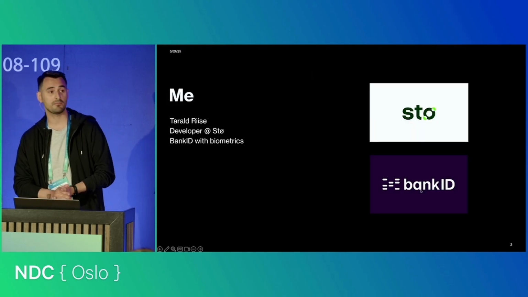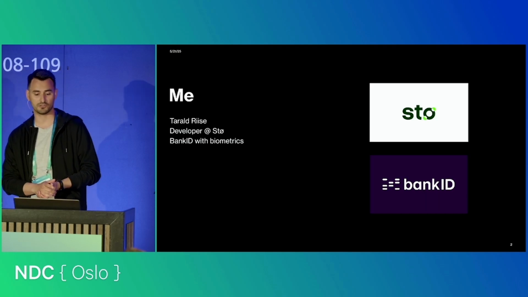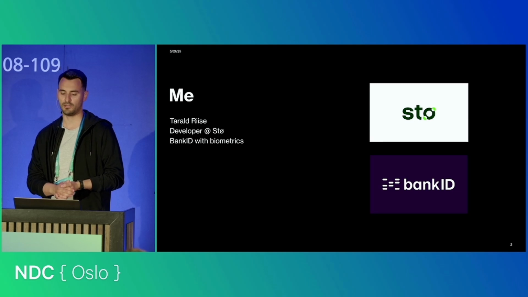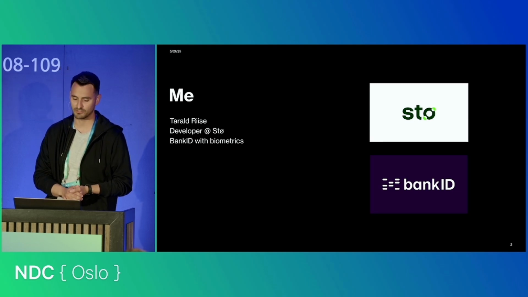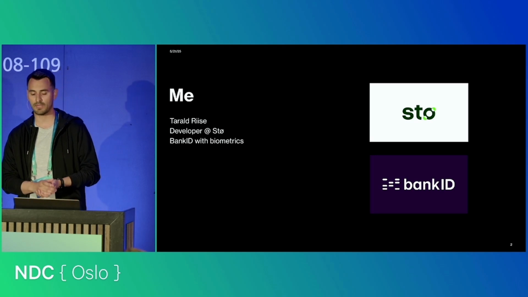So anyway, my name is Tarald Riise. I'm a full-stack developer at Stø, which is the company behind products such as BankID. And I'm part of the team that works on the product informally known as BankID with biometrics. So I'm here to tell you about passwordless BankID using WebAuthn and passkeys.